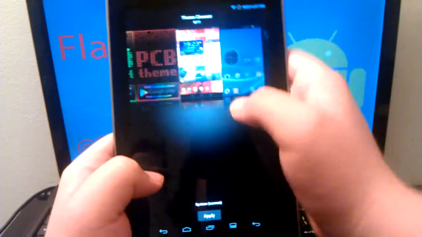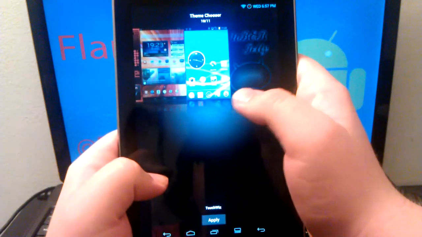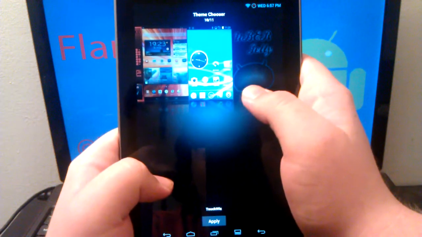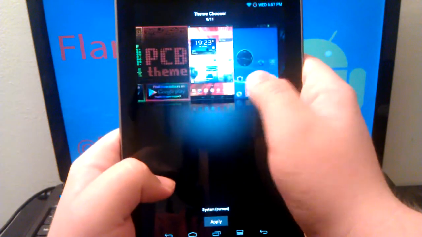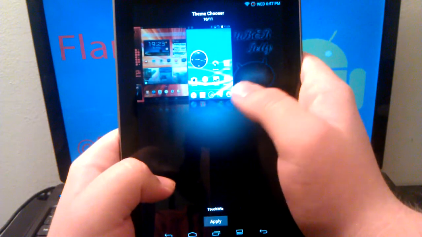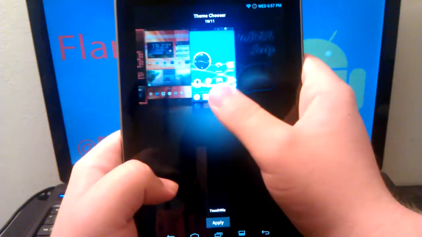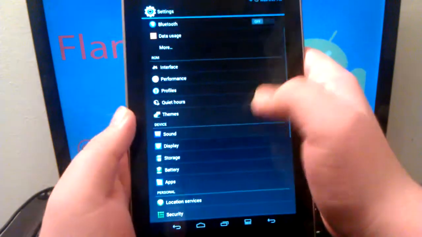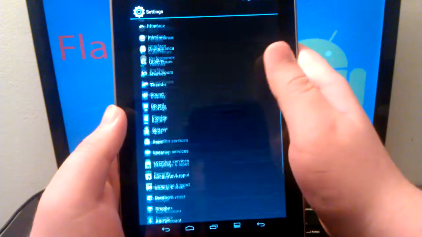For the review. There's a TouchWiz theme. I think it looks like crap. No offense, but I prefer the system theme because that just looks horrible. So I leave it on the system because it's still got the TouchWiz look and feel.